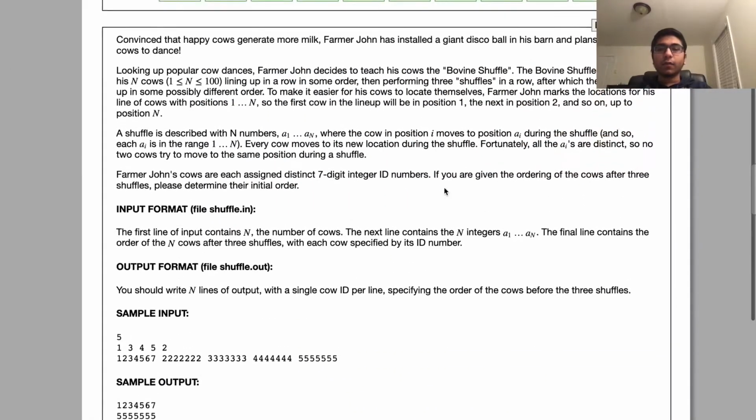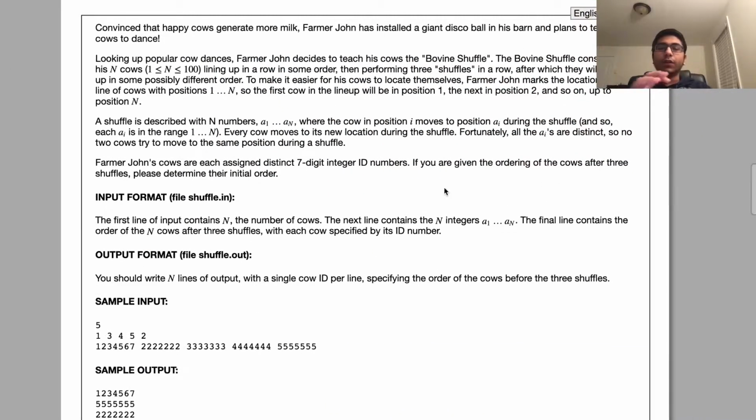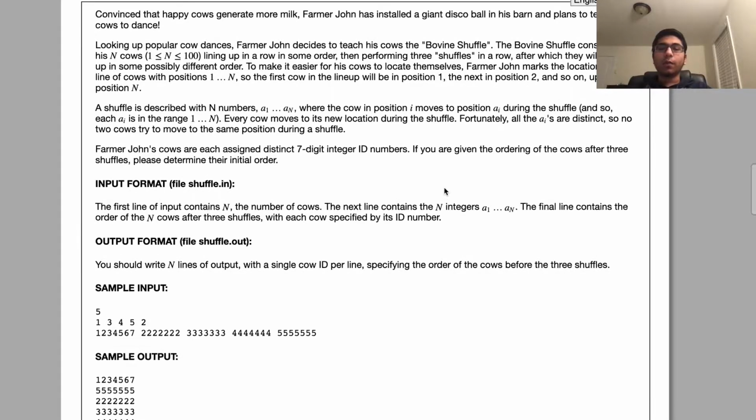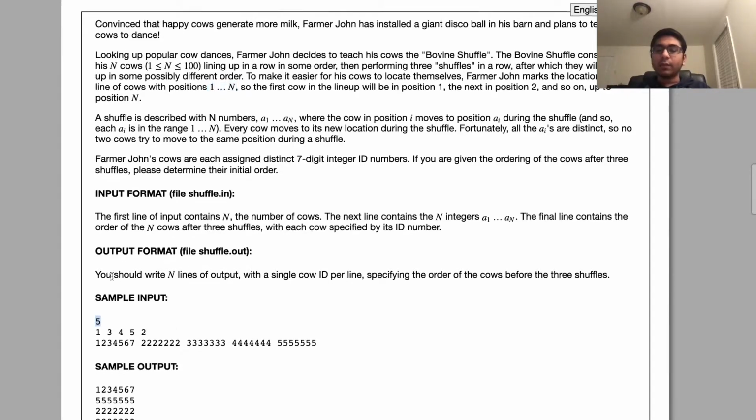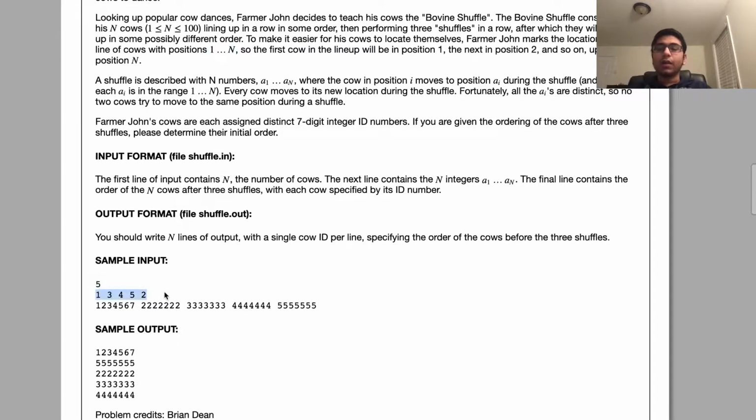Hey everybody, so today I'm going to be going over a USACO bronze problem called the Bovine Shuffle. Now this is a basic simulation problem, and basically there are N cows and they perform some sort of shuffle, and their positions are marked with 1 to N. The input is N, the number of cows, and then the N numbers, which is the shuffle sequence.